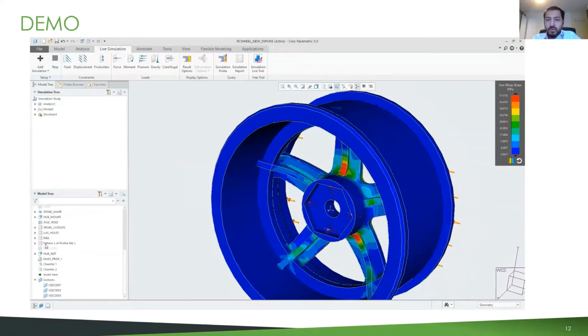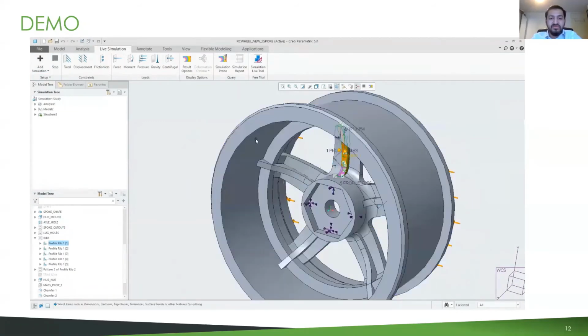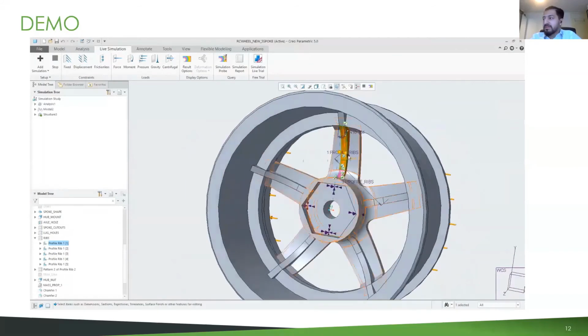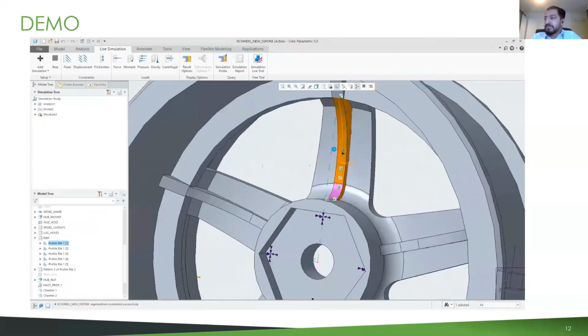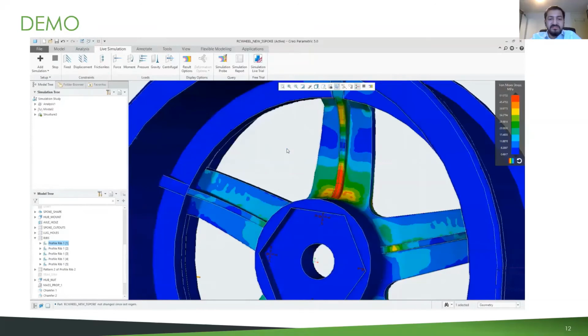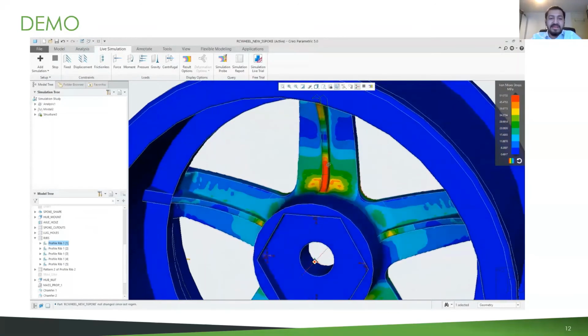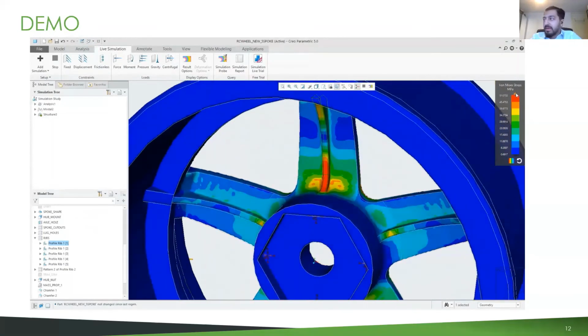So we don't have to go into a different application. We can go straight into the model and just redefine it here. So let us edit the dimension of the ribs, making it a bit narrower to see what the effects are. And then once we regenerate, you can see the simulation instantly kicks in and it's giving us the results.